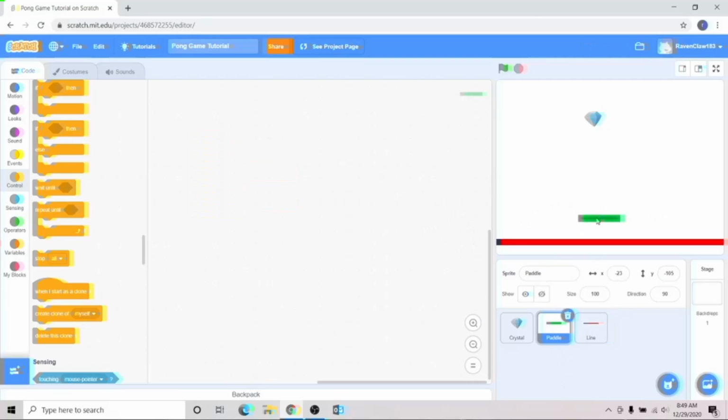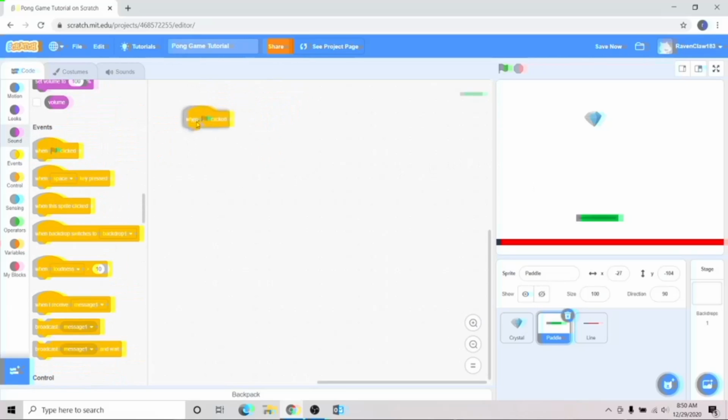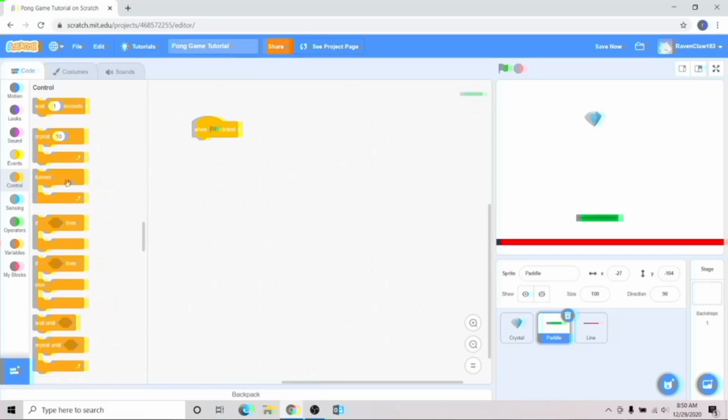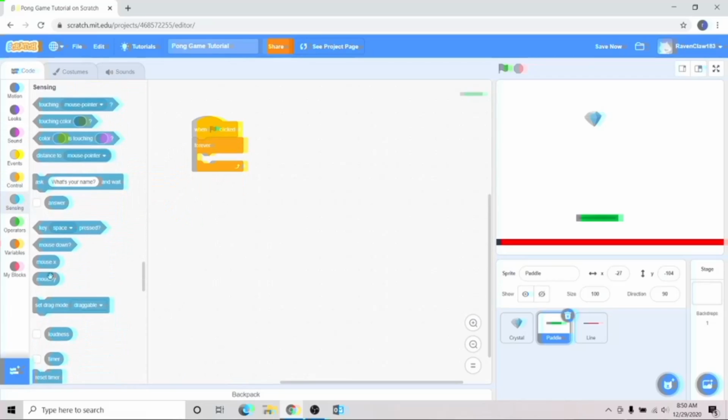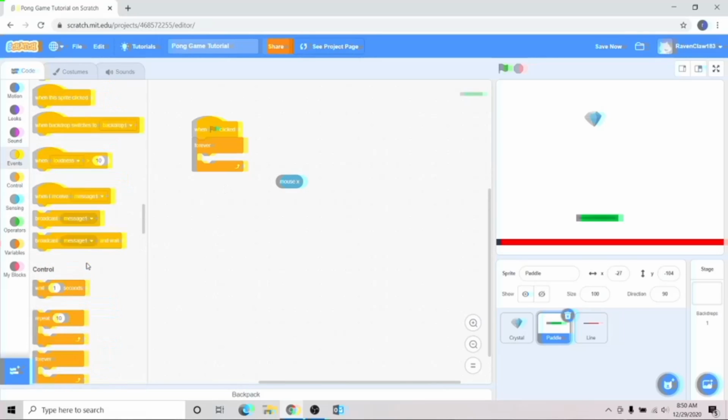Next we'll move on to the paddle sprite. This will keep it bouncing, keep it going along the x-axis, which is left and right. So this one only requires 4 as well. We're going to go up to our events and grab our green flag. We're going to need another forever block, and then we're going to set x. So we're going to need our sense block, and then we're going to need to find our set block.